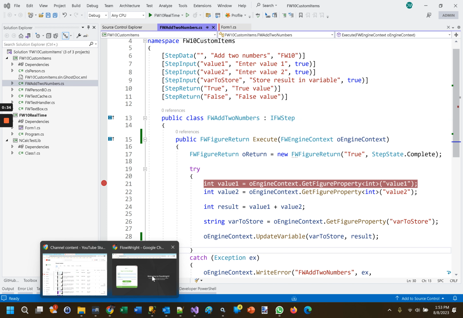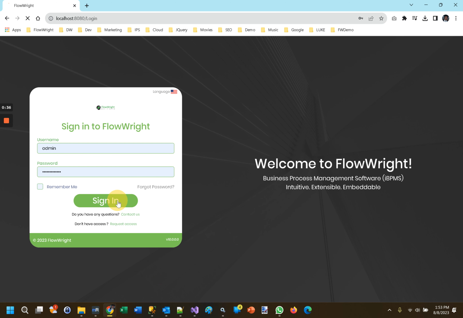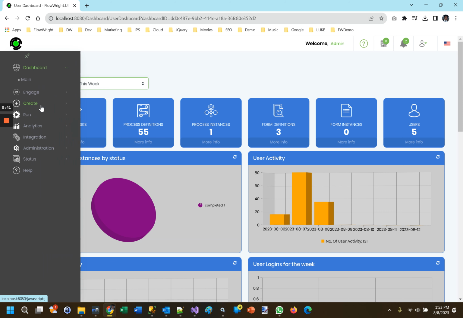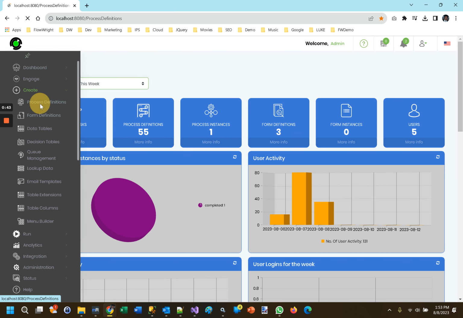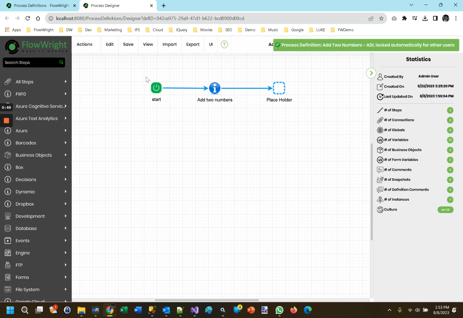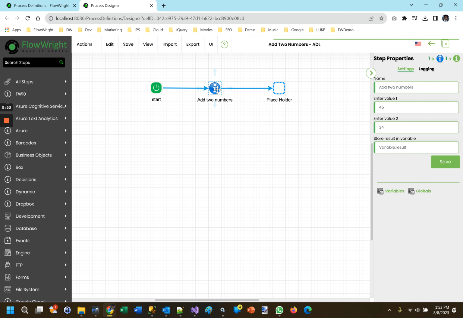If I go into my Flowrite, let me go ahead and log in. I have already done all the auto detect and configured the step. And I have this process definition called add two numbers -adl. A simple little workflow here. And here's my custom step that I have.